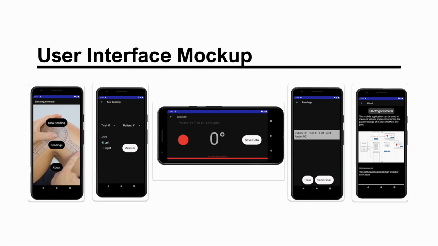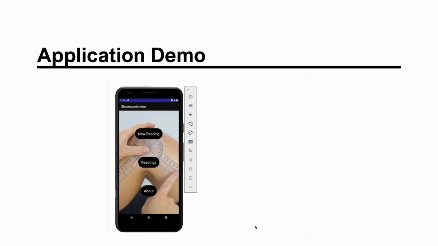Here's also a user interface mock-up of each activity page. First one is the home page, second is what joint you want to use, and third is the main measurement method, which is the tool. And then fourth is the readings, which is the database in the phone. It stores the data internally, and you can also clear the data or send it to yourself or a trusted partner that you want to send the information to. And then the about page explains what the app is about and how it's used. And then here is a brief application demo of the app in action.